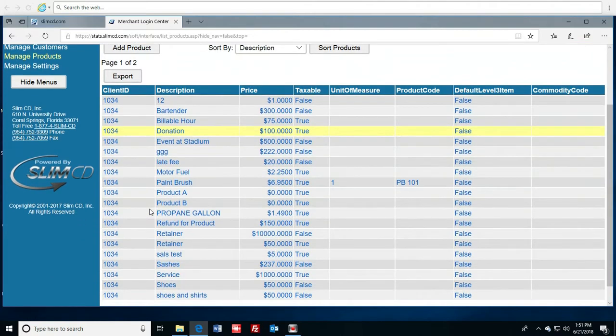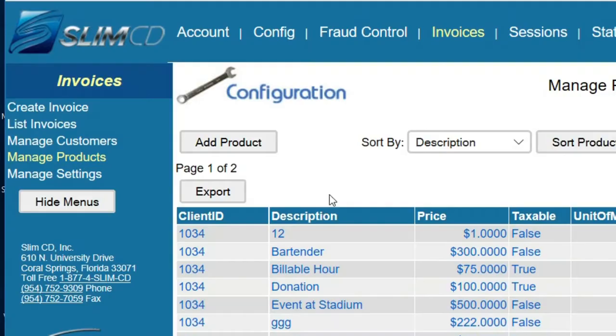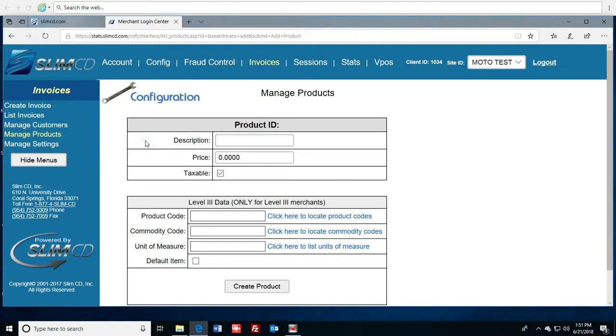This is where we can pre-add various products that you need to get into the system. To add a product, go right here to Add Product and take that. You have your description of the product, the price, is it taxable? If it is taxable, go ahead and leave that checkbox in there. If it's not taxable, remove the check.